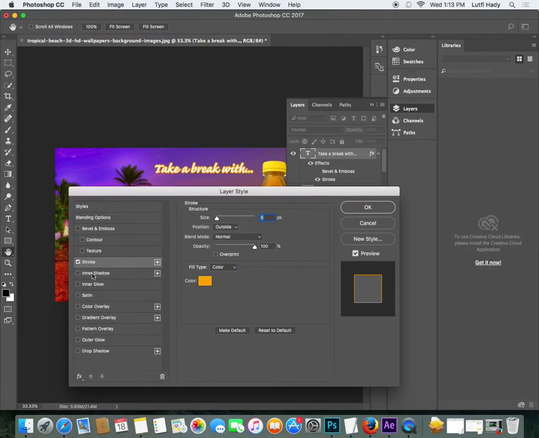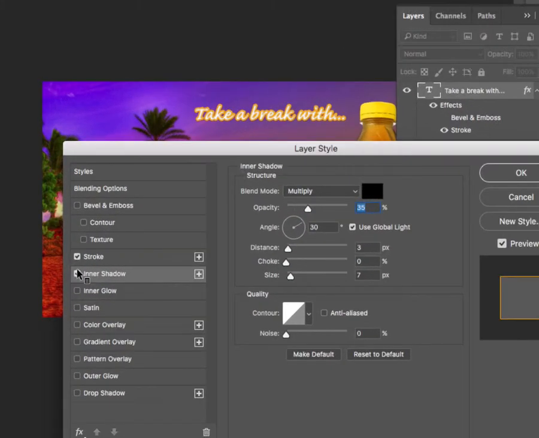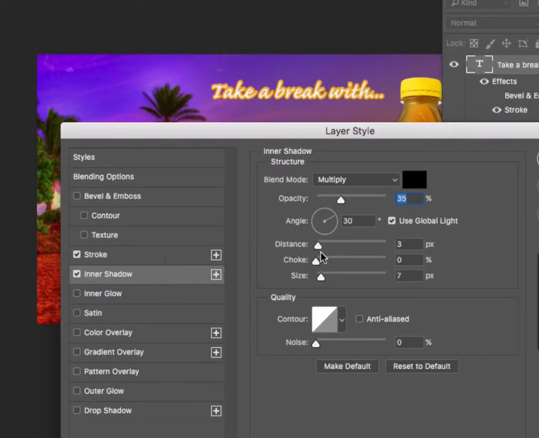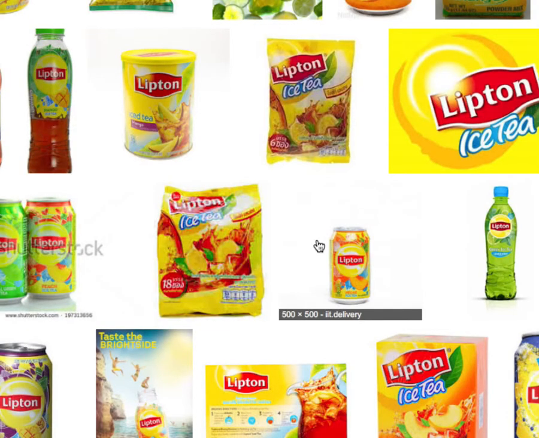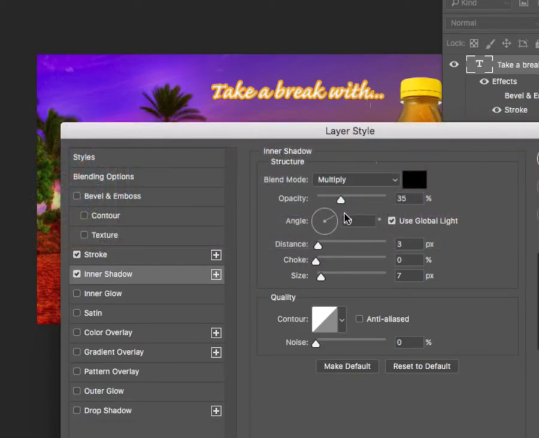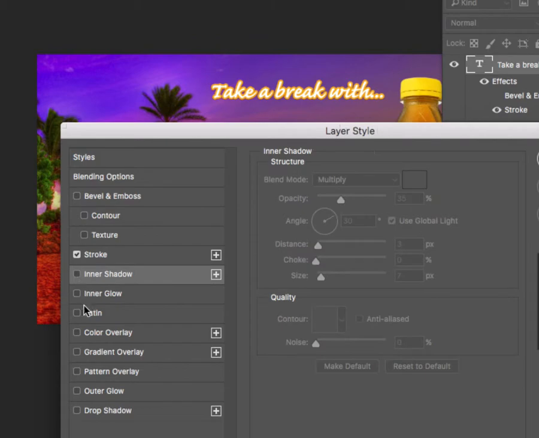Other effects, shadows you can play with. In a shadow, it's not great working on such a small size text, but you can see that it gives it almost a 3D feel as well. They haven't used that in their branding. As you can see, it's quite flat, but if you wanted to give it a little bit of a 3D feel, you could use an inner shadow.